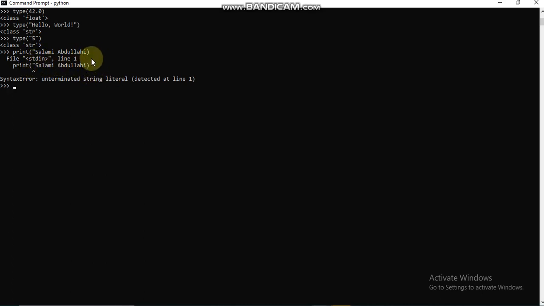Starting with double quotes, I have to end with double quotes. Starting with single quotes, I have to also end with single. So now let us work with the second one that says, what happens if we leave out the quotation mark, if we didn't put it at all?